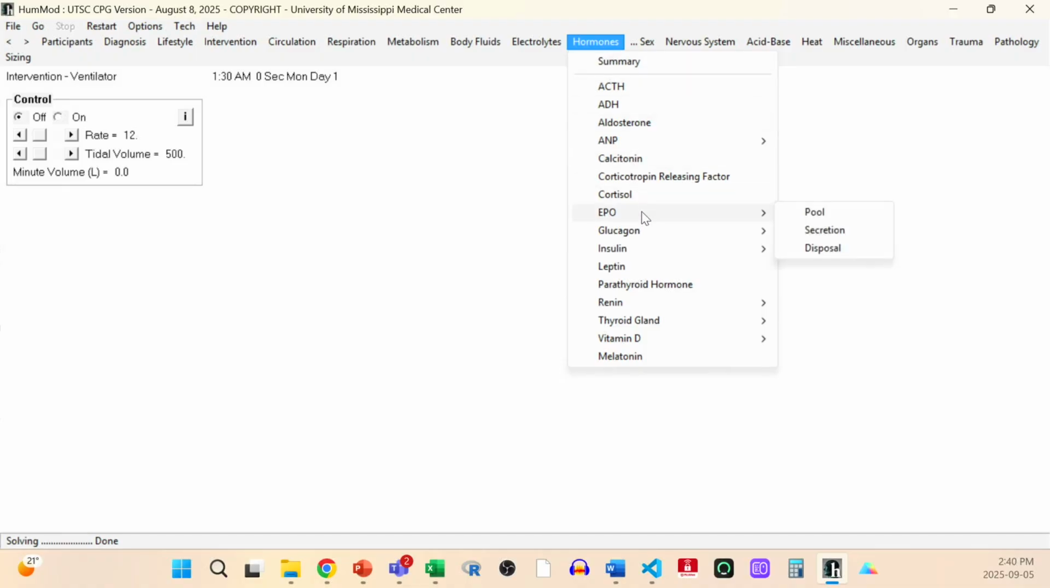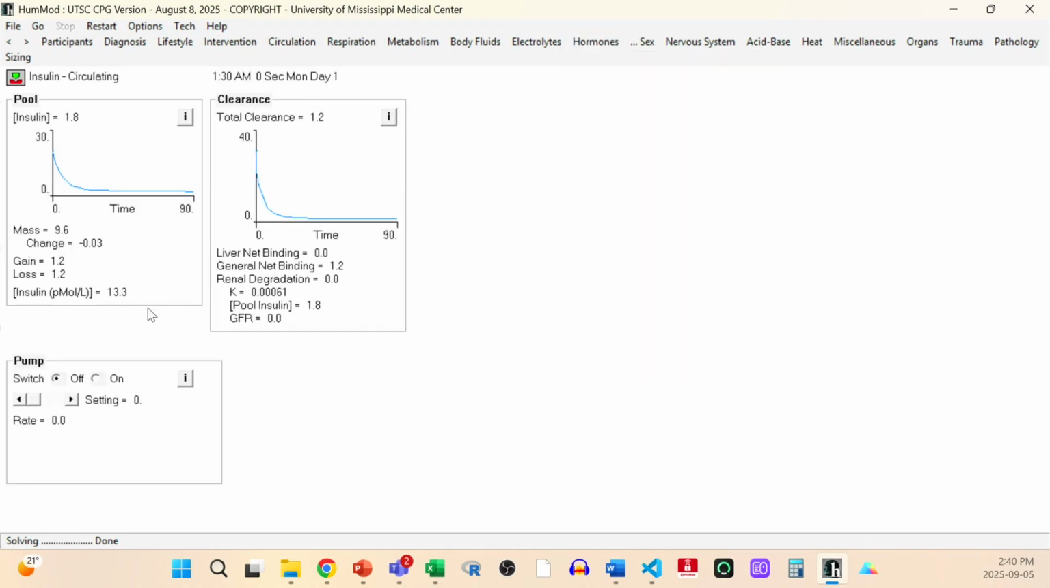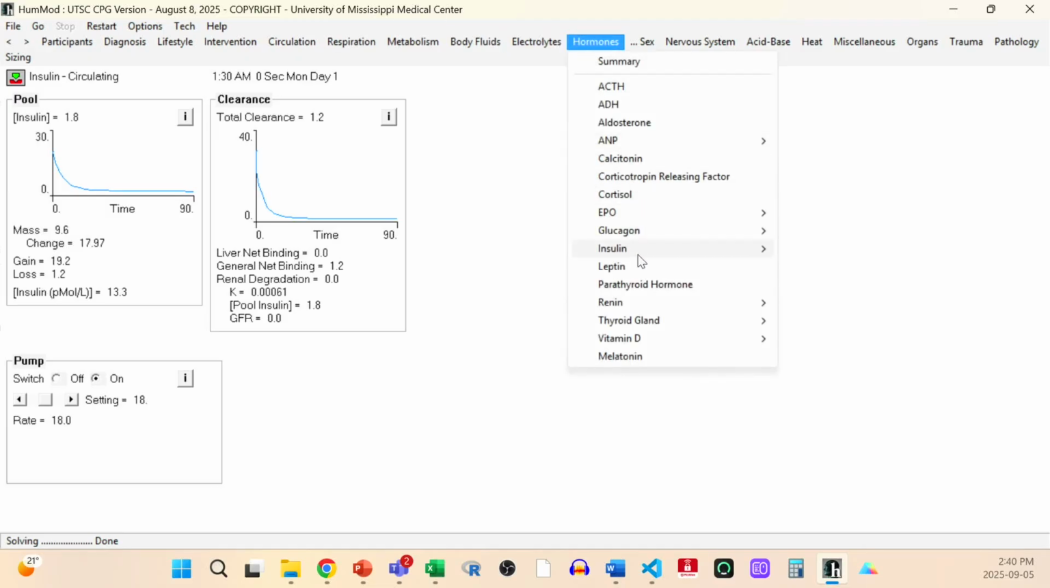So, as an example here with insulin, I have the ability, for example, to just pump insulin into the body. I could turn on this pump and change its setting, and I could be adding additional insulin into this person's body and see, well, what impact does this have, right? So most of the hormones are set up in that way where you can manipulate aspects of them.